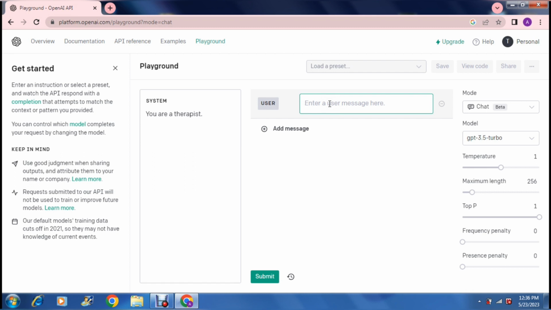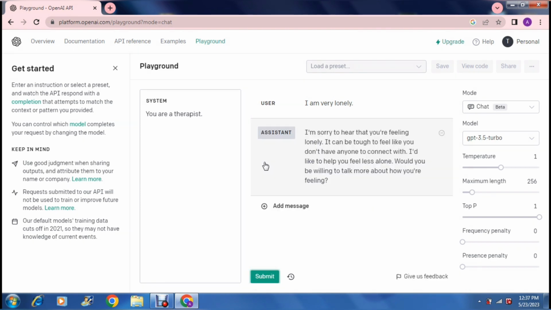And I'm going to just say, I am very lonely. It's very simple, just for the example's sake. And we can just say submit. And there we go. It says, I'm sorry to hear that you're feeling lonely. It can be tough to feel like you don't have anyone to connect with. I'd like to help you feel less alone. Would you be willing to talk more about how you're feeling? And there you go. You can continue speaking with the model, and maybe it'll help you feel better, or it'll get to the answer that you're actually looking for.